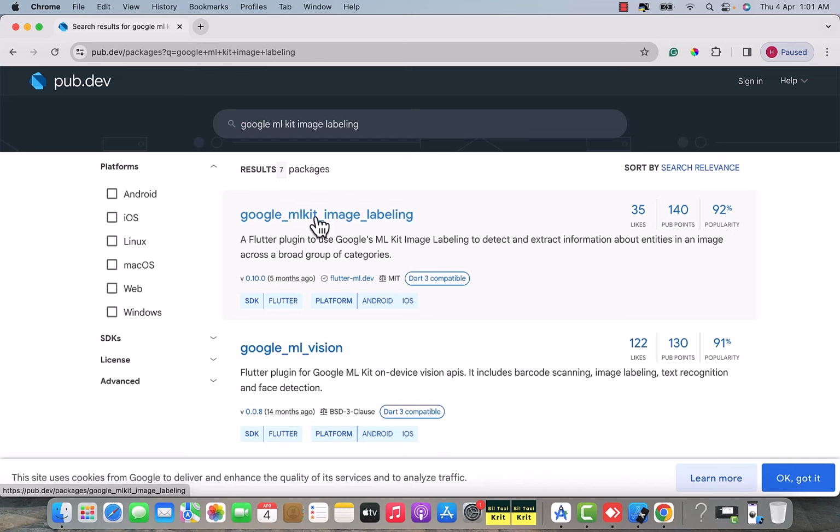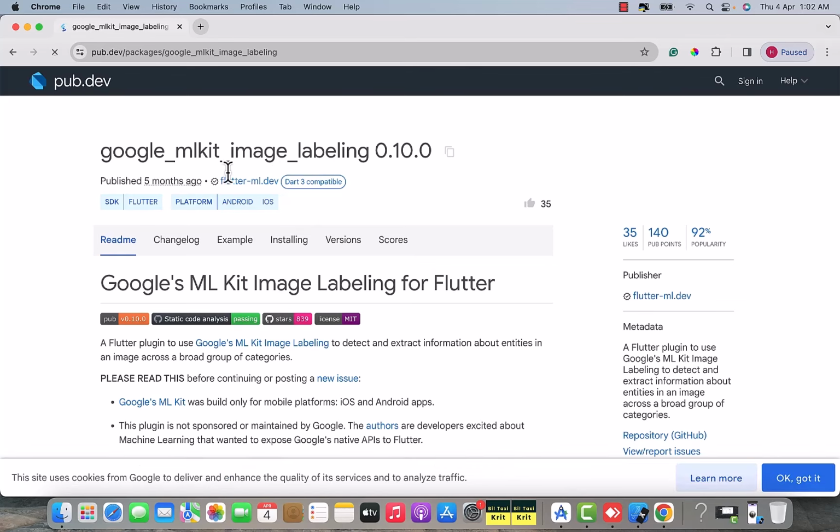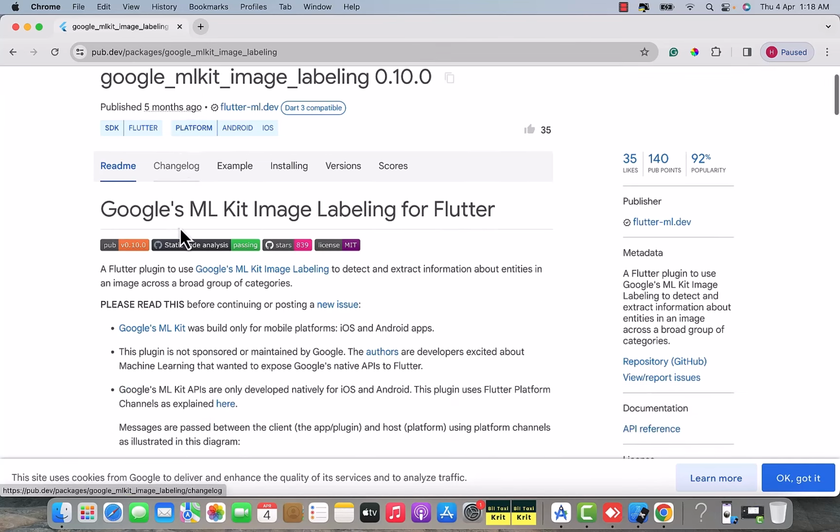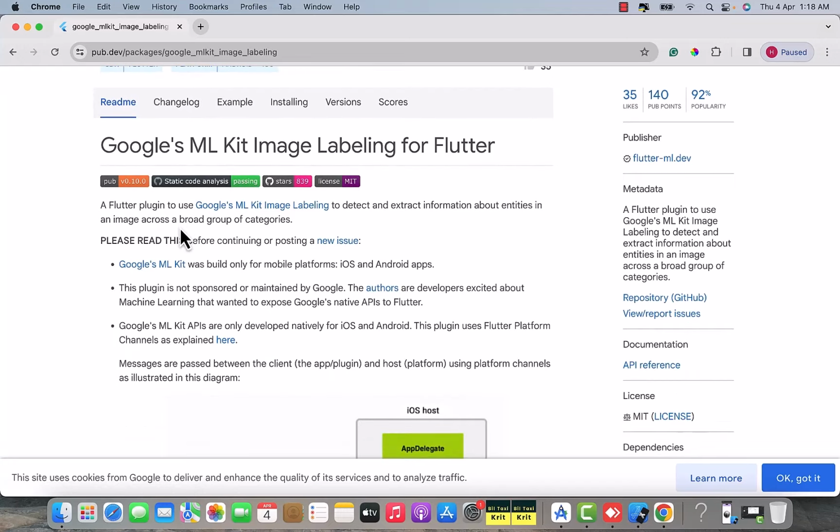So this is the library which we are going to use for performing image labeling inside our Flutter application. Just click on it and the documentation page for this library will be opened. Here the first step is installing this library inside our Flutter application, and here you will find the instructions for using this library inside our Flutter application.